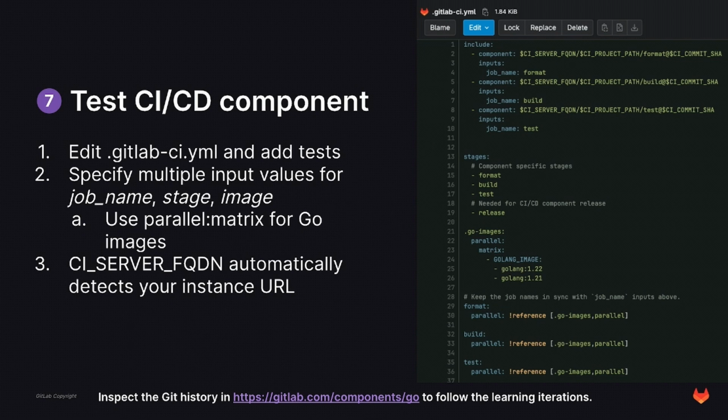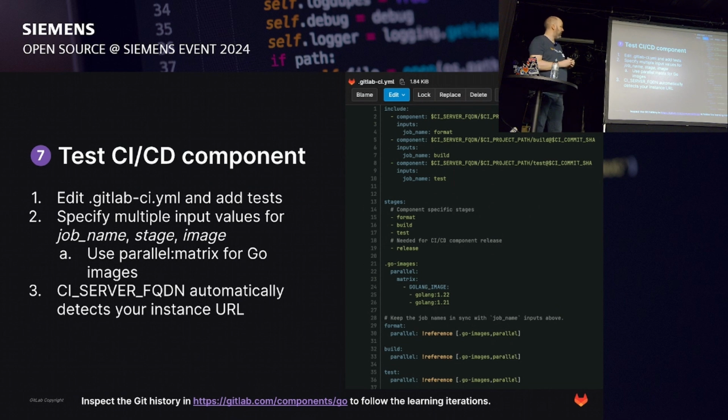I also found a way to use parallel matrix for that. So the Ruby component maintainers use that. And there's also a new variable available in GitLab 17, I think, which is CI_SERVER_FQDN. So it automatically detects your instance URL, so you don't need to change between gitlab.com and your instance URL. Everything is automatically detected, and you don't need to change that when migrating a component from the SaaS platform to the local instance, for example.